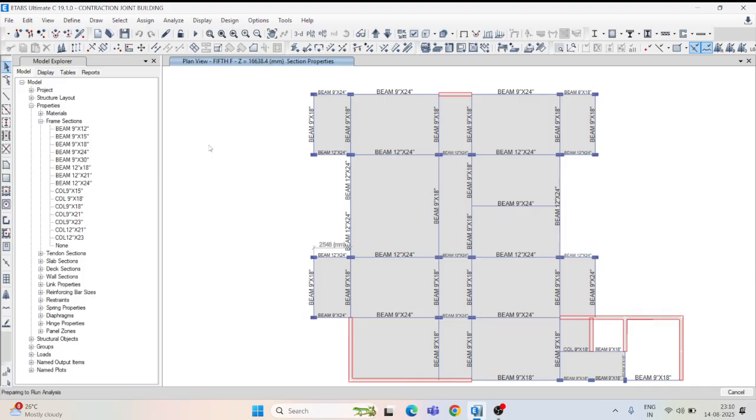So firstly we see how our structure is, whether it is safe or not, because we have increased the depth of that beam. We'll see. Okay, just wait.